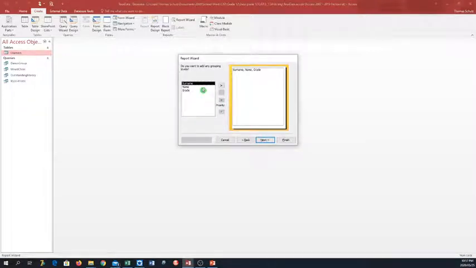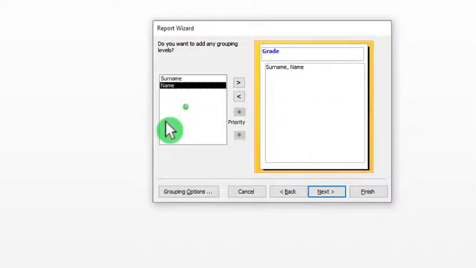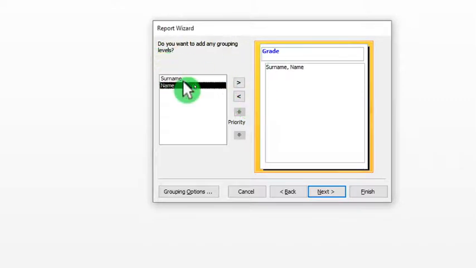it according to grade. So over here, this is now the grouping, and let me zoom in. Do you want to add any grouping levels? Because it says grade, I will now select grade. Sometimes it asks us to group according to more than one field. Then I can, for example, add name, first grade, then name. But in this case, I don't want it, so I'm going to put it back. So it will be grouped according to grade, which means that I have all the grade 10s together, all the grade 11s, all the grade 12s.